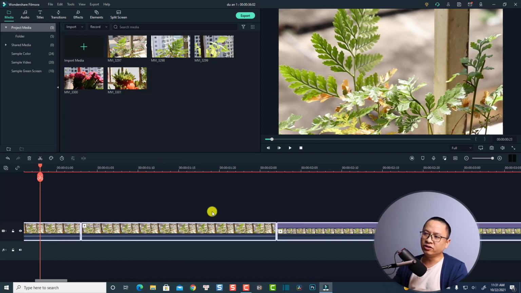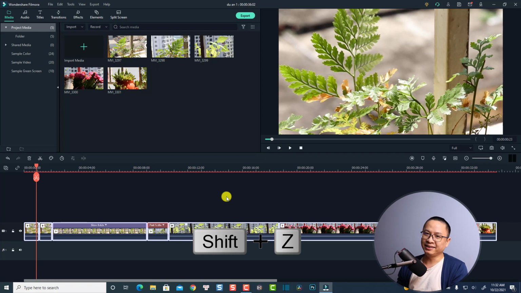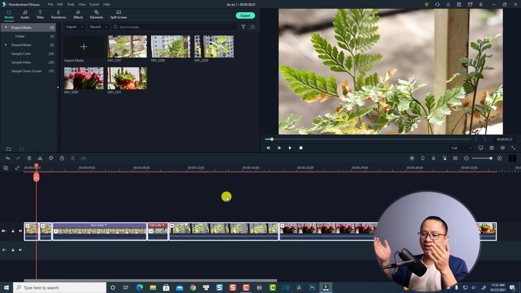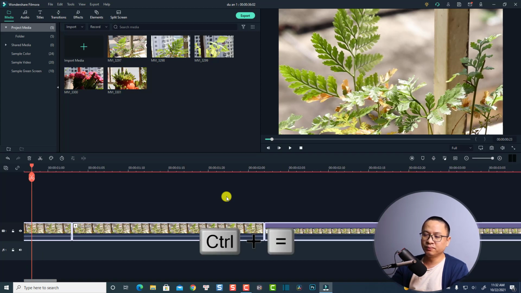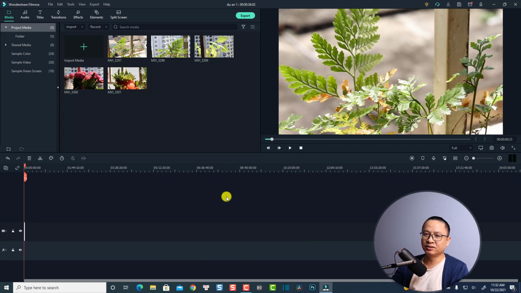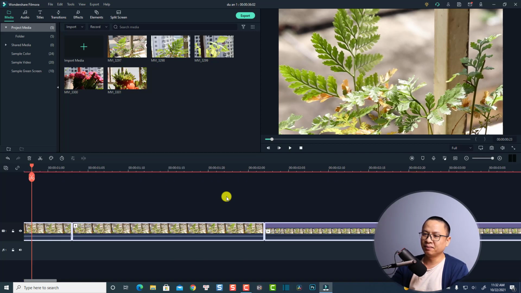For example, if you have a longer timeline, a massive timeline like this, and you want to view everything on the timeline, you have a keyboard shortcut for that. You can press Shift-Z on your keyboard to view everything on the timeline, and that is very useful, right? And if you want to zoom in and zoom out the timeline, you have the keyboard shortcuts Control minus to shrink the timeline, and Control plus to zoom in the timeline.